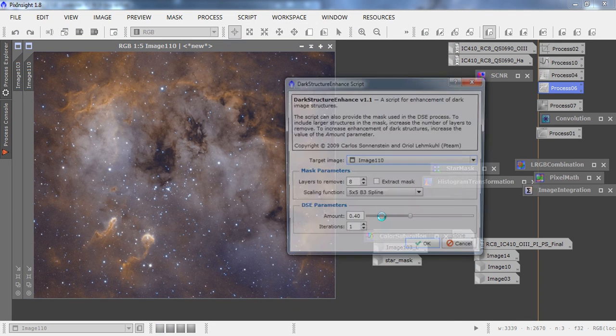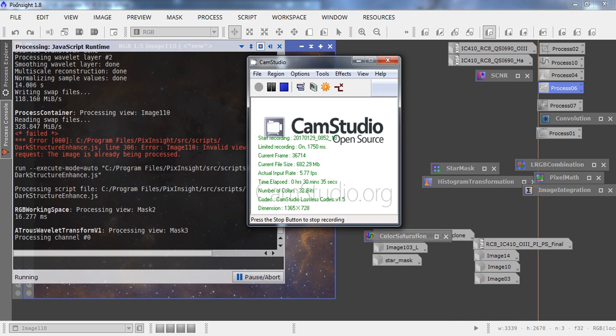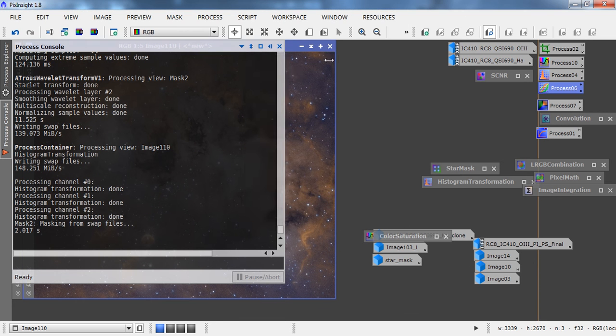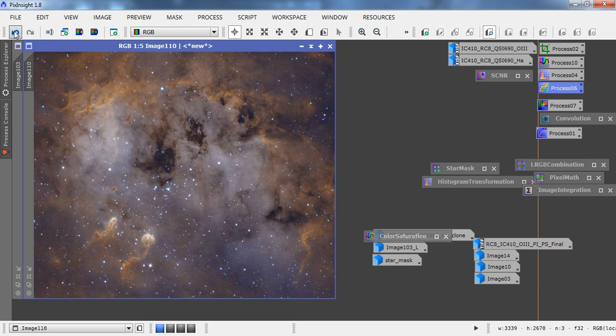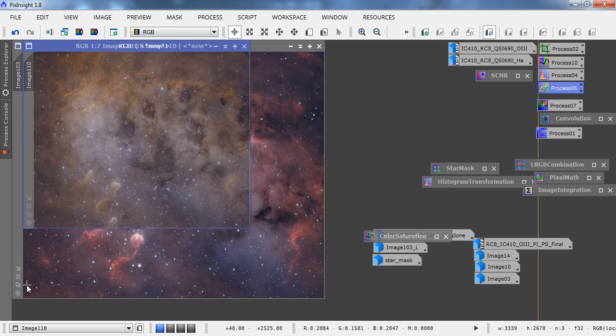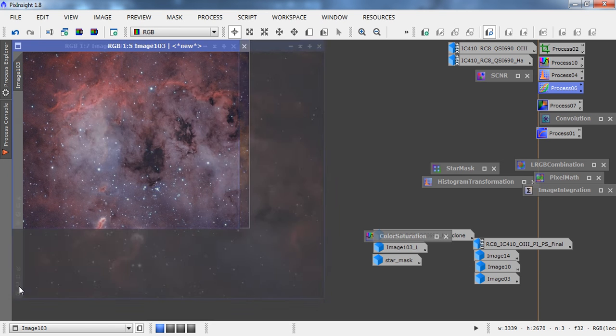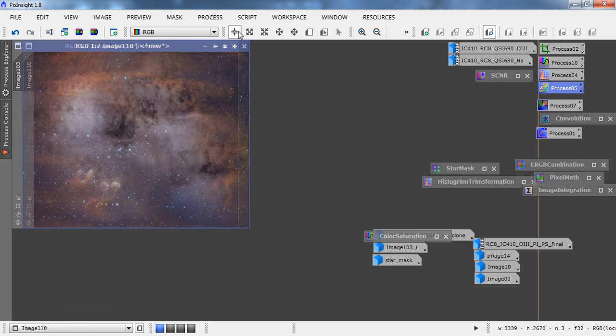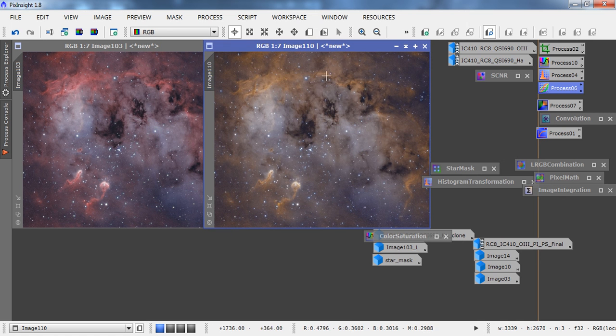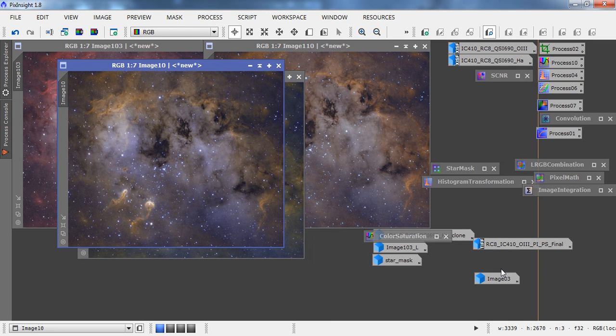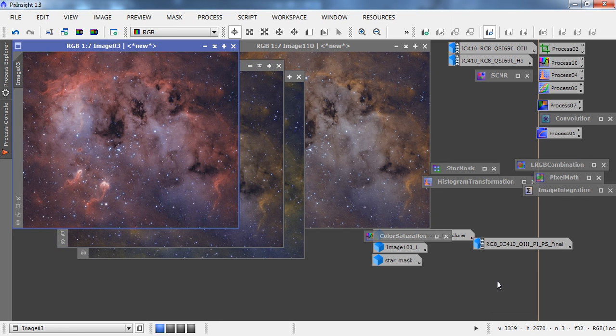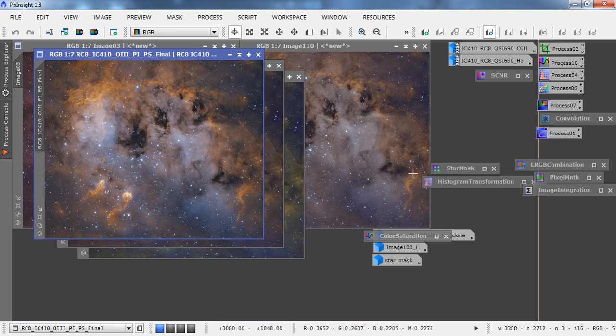Dark structure enhance. Hit OK. I'm gonna pause it here because it took quite a while, so I'll be back when that's done. Okay, so it has completed that, and again you can go back and forward and see that there. So this is the same data processed essentially in the same manner, but with a different synthetic channel, and you can see all the variations you can do, and you can just sit here all day and make all different kind of colors with your images here, and just have fun with it.